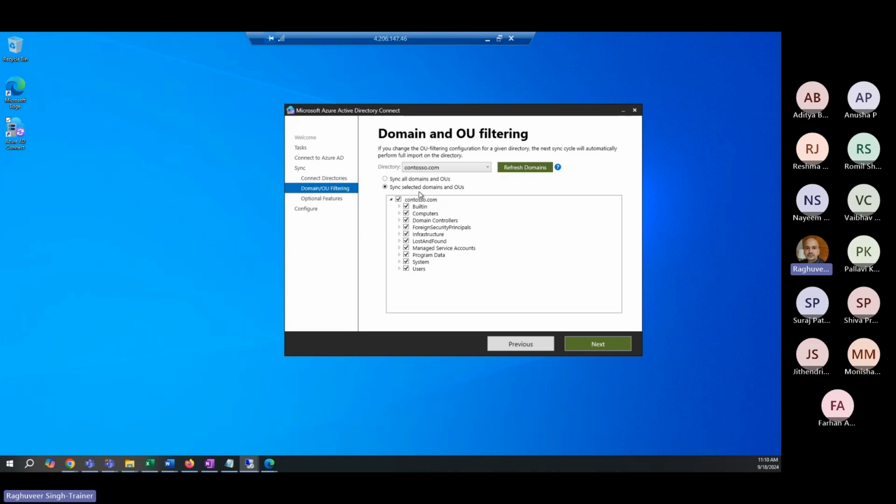So what I'm trying to show here is that this is the default view. By default, this is what gets synchronized. By default, it synchronizes everything. It synchronizes all domains and all OUs. And from OUs, it synchronizes users, devices, and groups. But if you have a requirement wherein you only want to synchronize a specific OU, not all the OUs, then you can select the OU here. I'm saying this list will increase. That's what I'm trying to say.